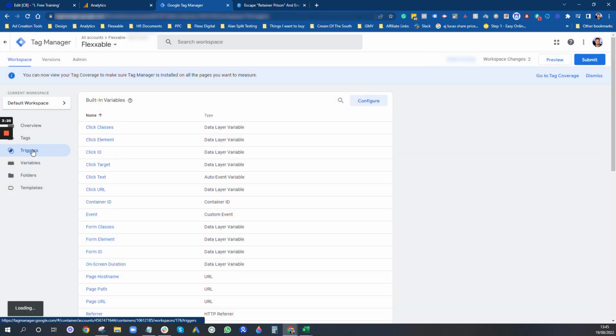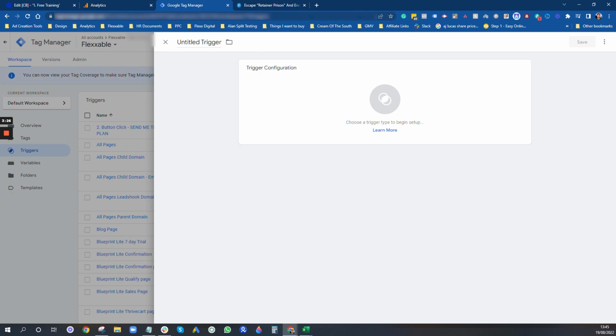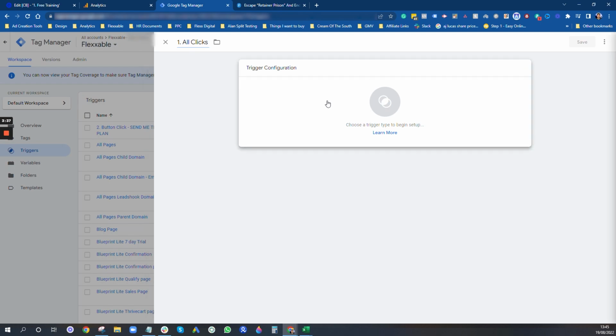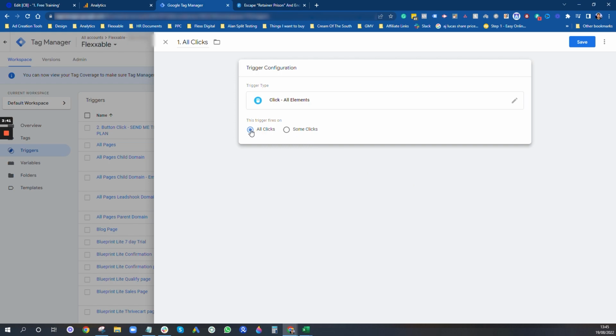Okay, then next up, you want to go to triggers, and now we want to create a button click trigger for all button clicks. So just call it all clicks. Let's do that as a 1. And you want to go to tag configuration. You want to go to all elements, and you want to go to all clicks, and that should all look like that. And then we want to press save.